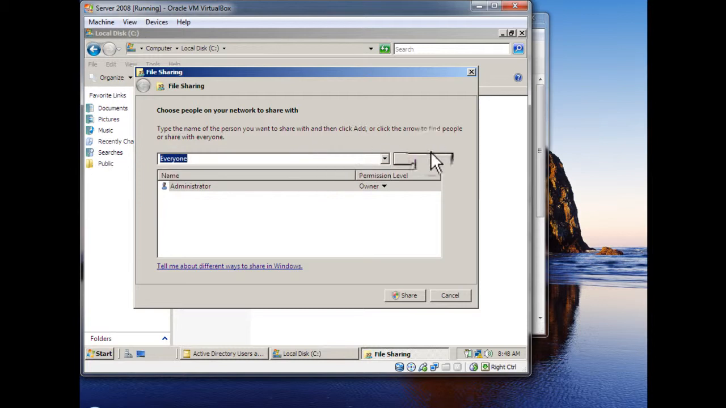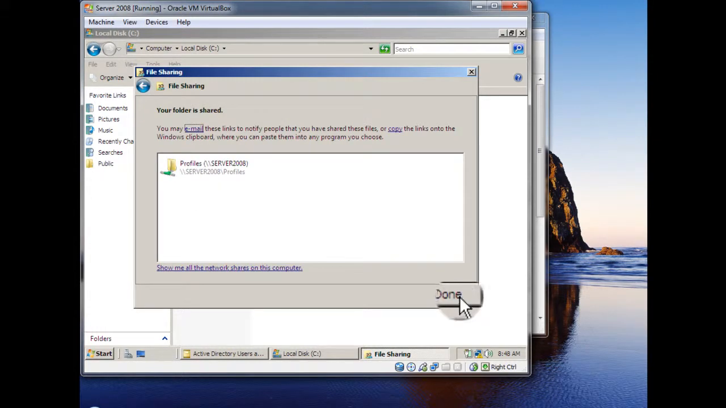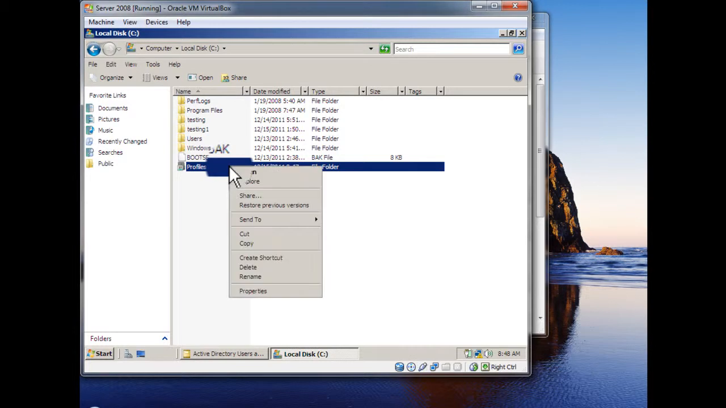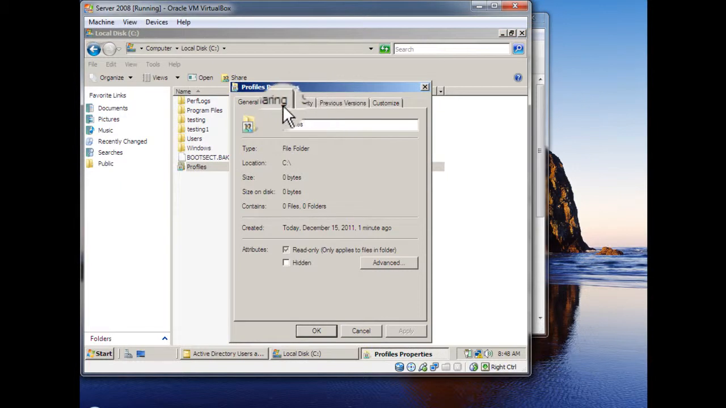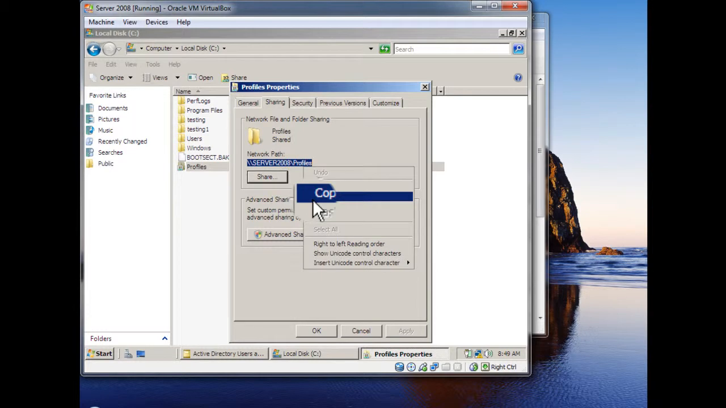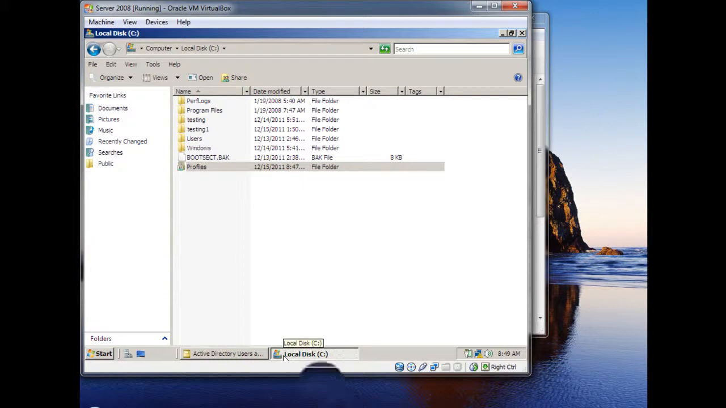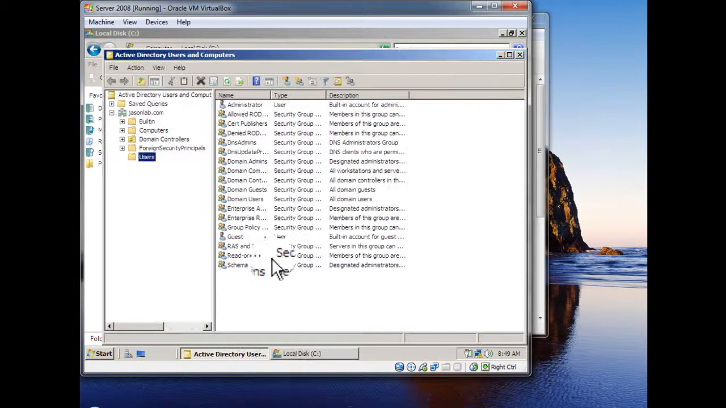So you'll share the folder to everyone, and you'll make them co-owners. Okay, click done here. What you need to do is go back into this, go to properties, sharing, advanced, but we need to just copy the network part. Copy, say okay.